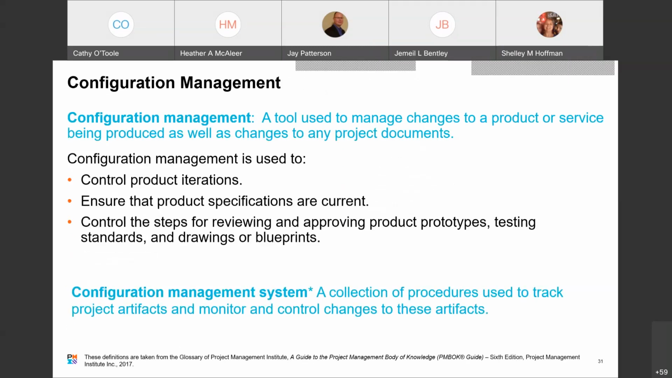Okay. Another term from PMBOK is configuration management. This is a tool that's used to manage changes to a product or service being produced, as well as changes to any project documents. Configuration management is used to control product iterations, ensure that product specifications are current, and controls the steps for reviewing and approving product prototypes, testing standards, and drawings or blueprints.